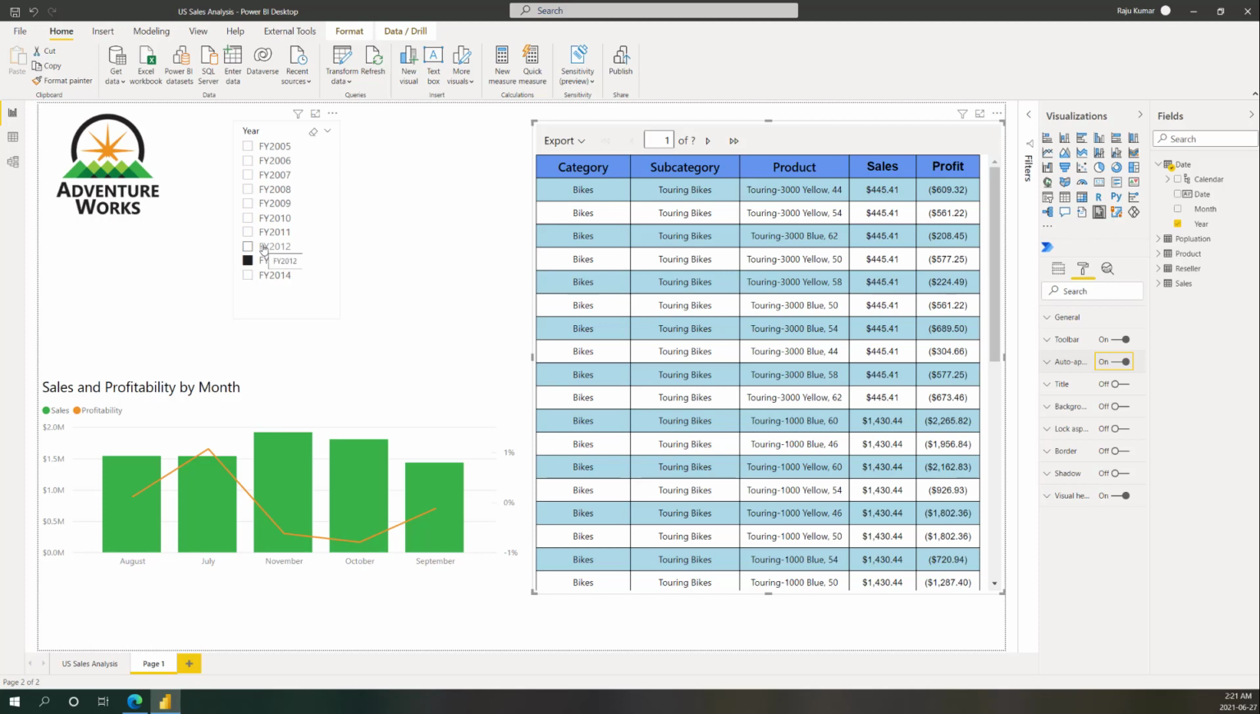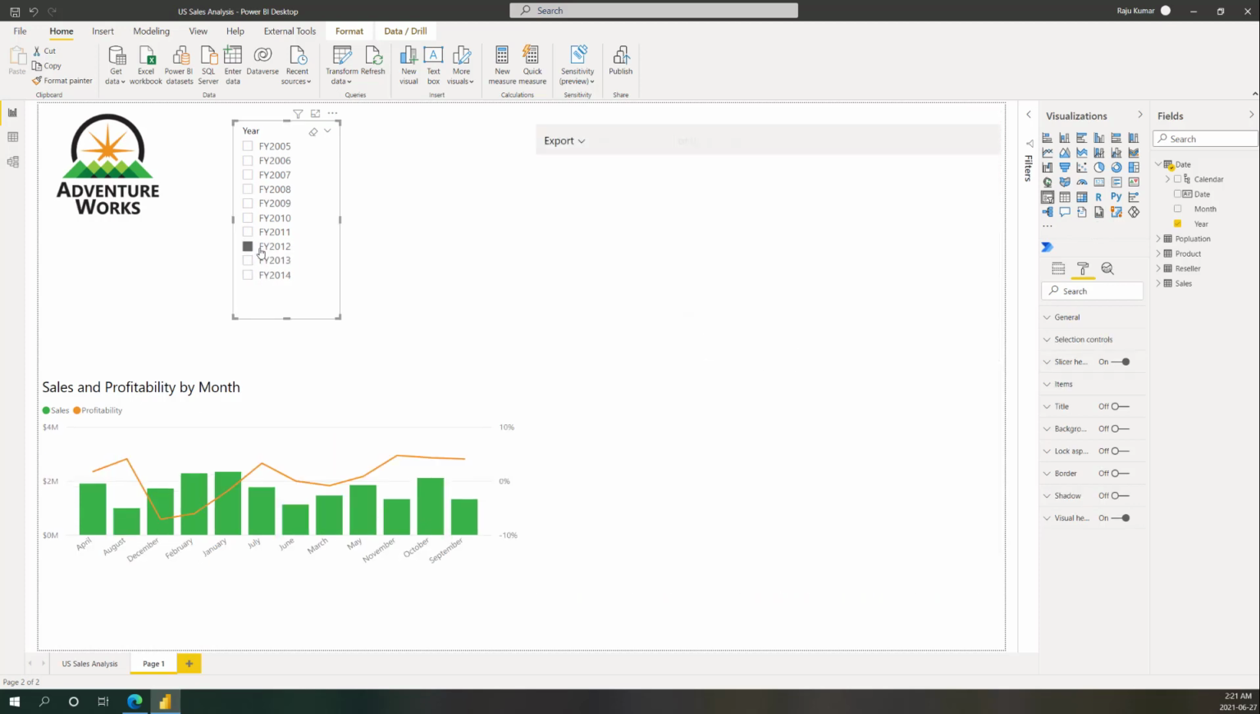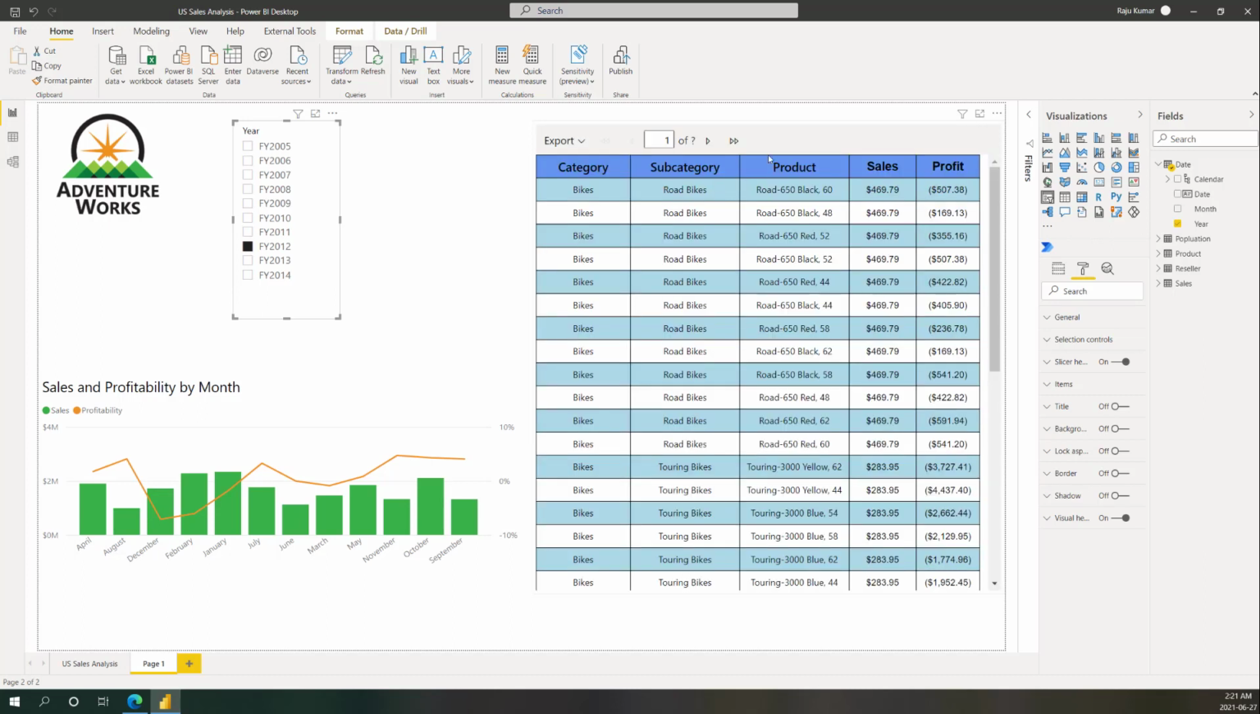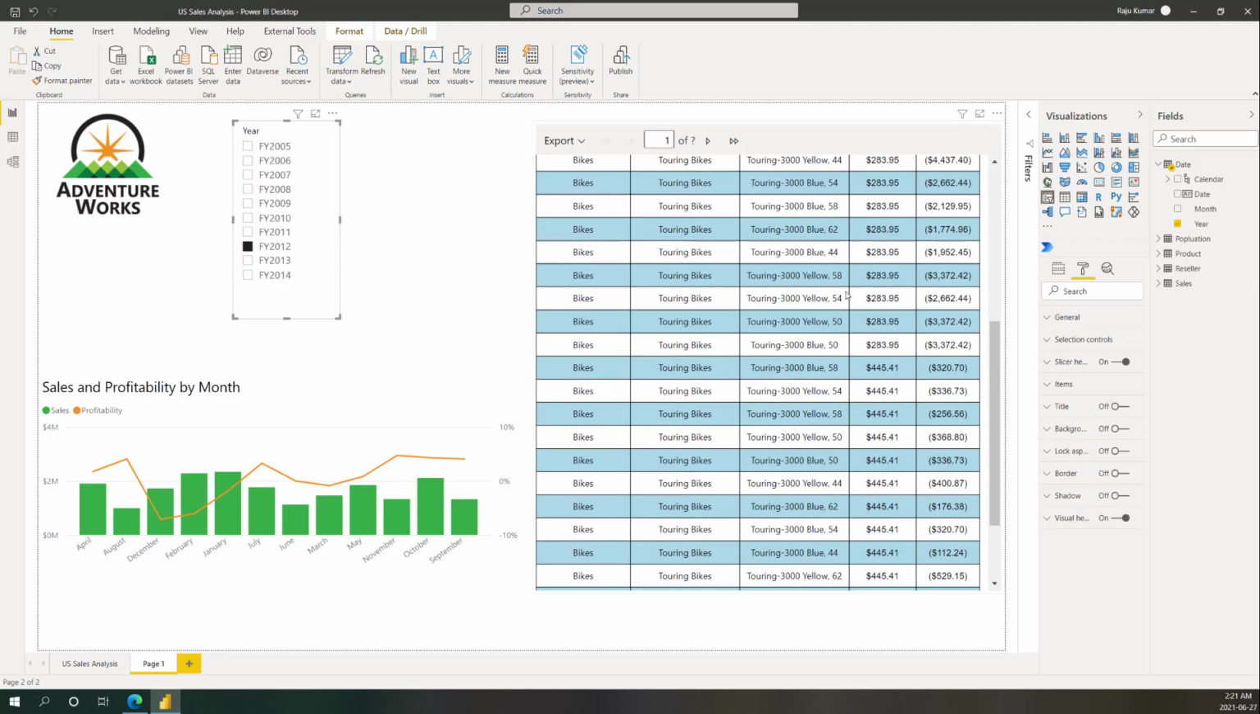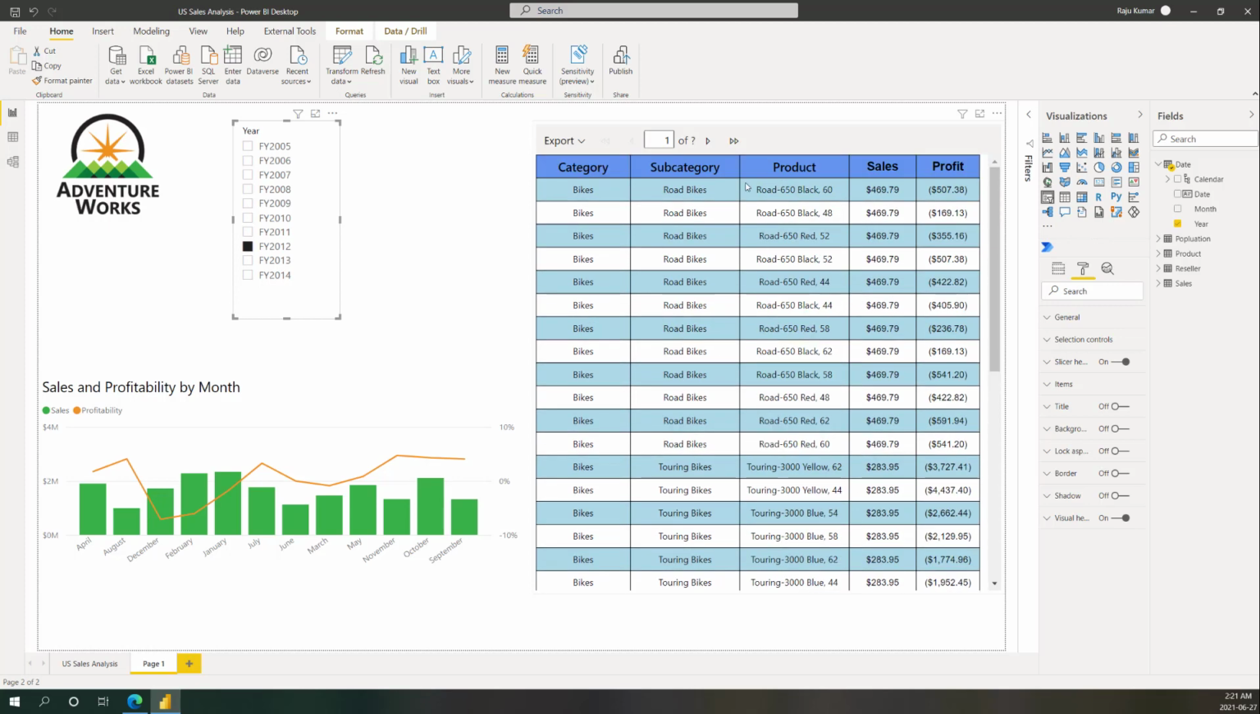that if I have a selection being made over here, as an example FY 2012, this FY 2012 is now getting passed as a slicer, and then it is getting passed as a filter to the paginated report, and the report is getting rendered. At this time, I think I'm good to publish it onto the Power BI service.